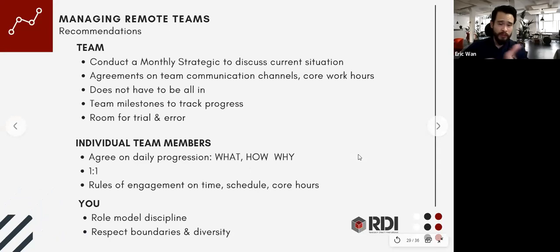Moving on, so some recommendations, right? A quick recommendation. If you haven't done it, conduct a monthly strategic meeting, because things are changing quite rapidly right now, right? With the COVID-19 situation going on right now. So have a strategic meeting to talk about how you want to have an agreement on how you want to remote work with your team. What kind of communication channel will you use? What kind of core work hour?